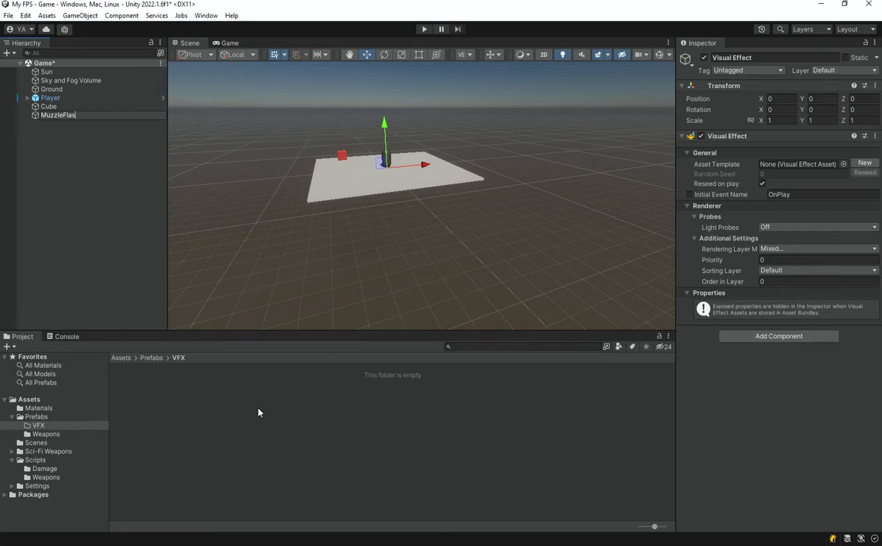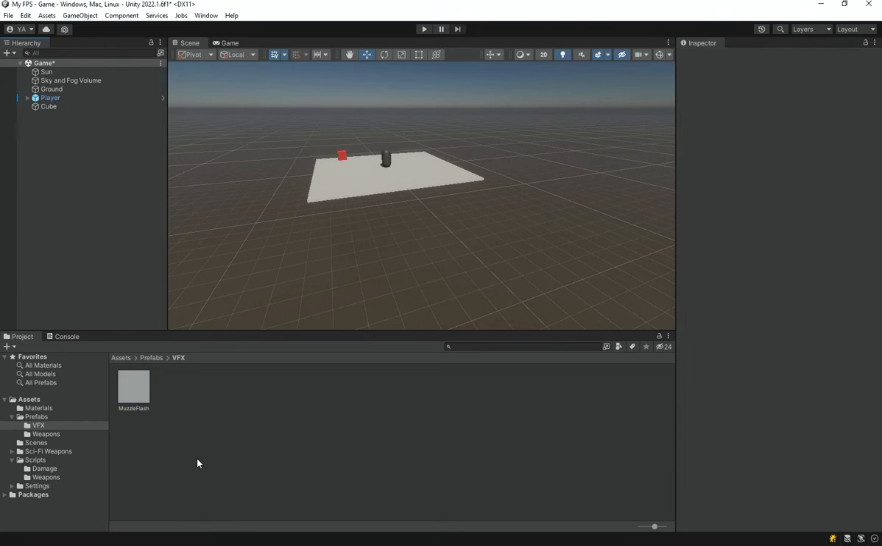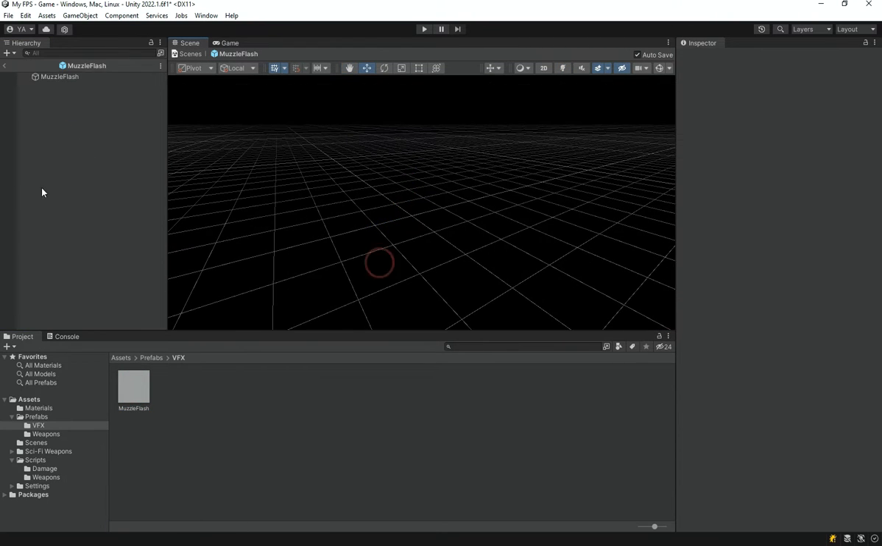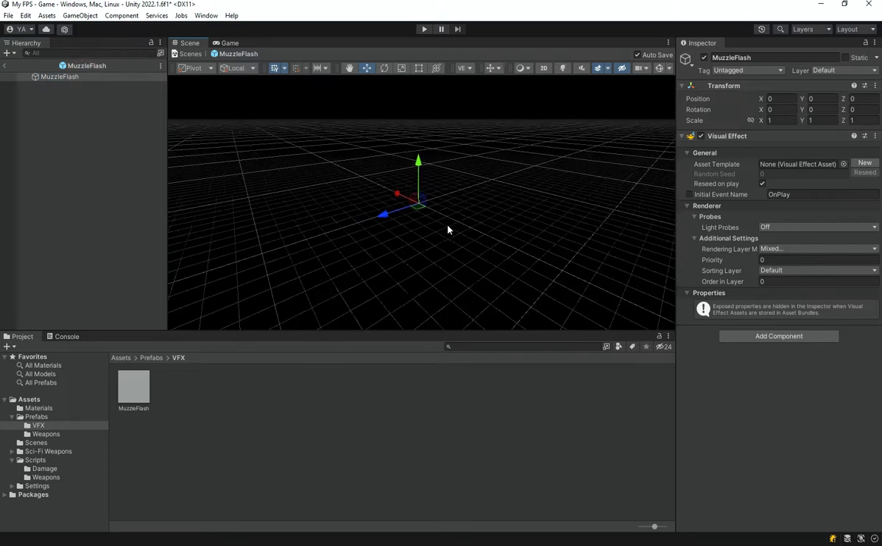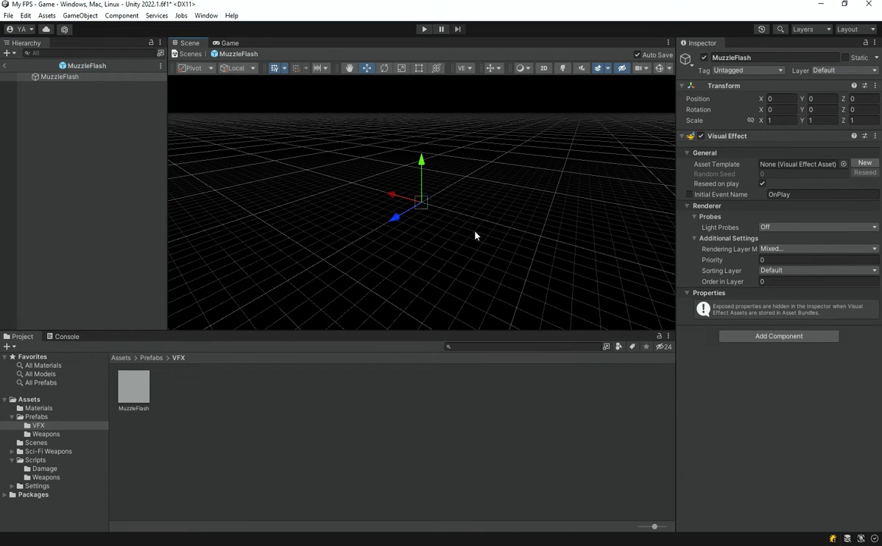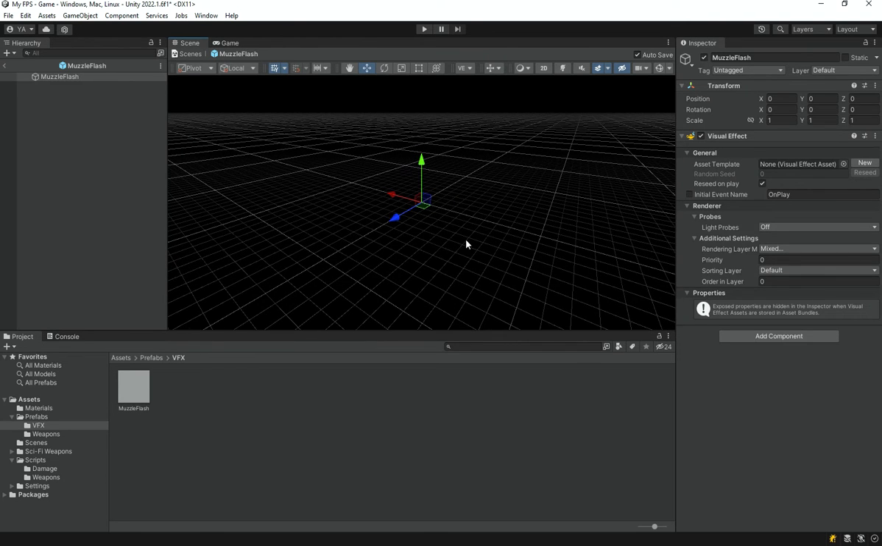Just call it muzzle flash and then save it, and just drag it inside of this in order to make a prefab out of that. Then you can delete it from the scene if you want, and you can open up the prefab in the scene view instead. Now what you need to do is let me just go a little closer.